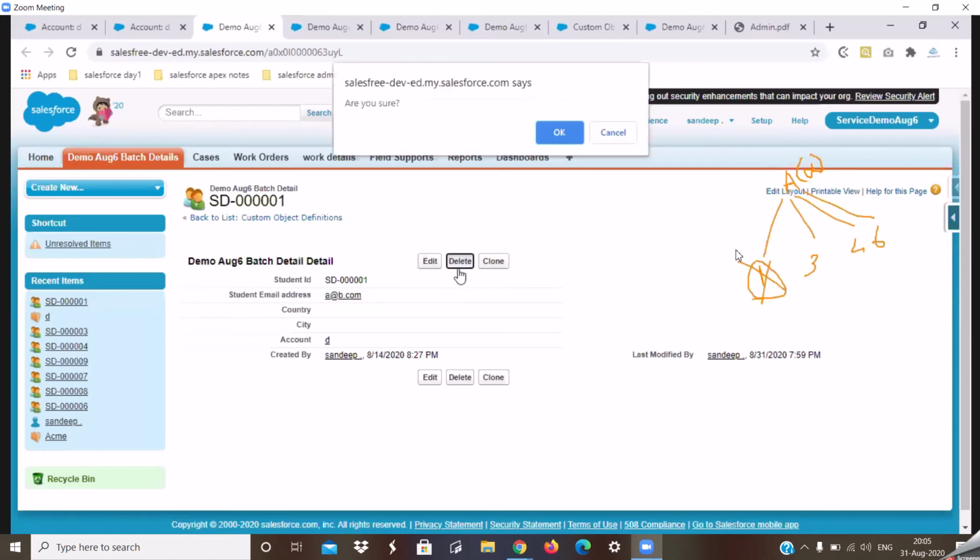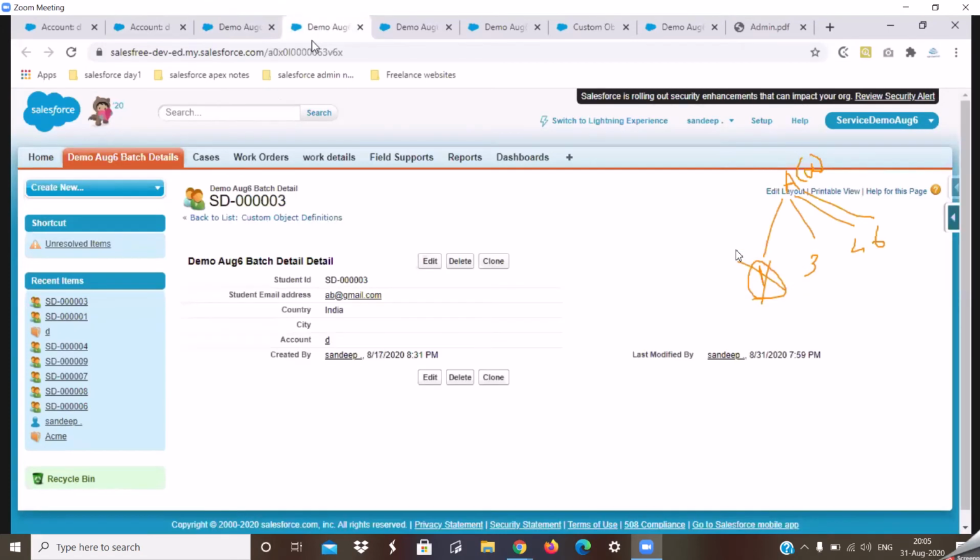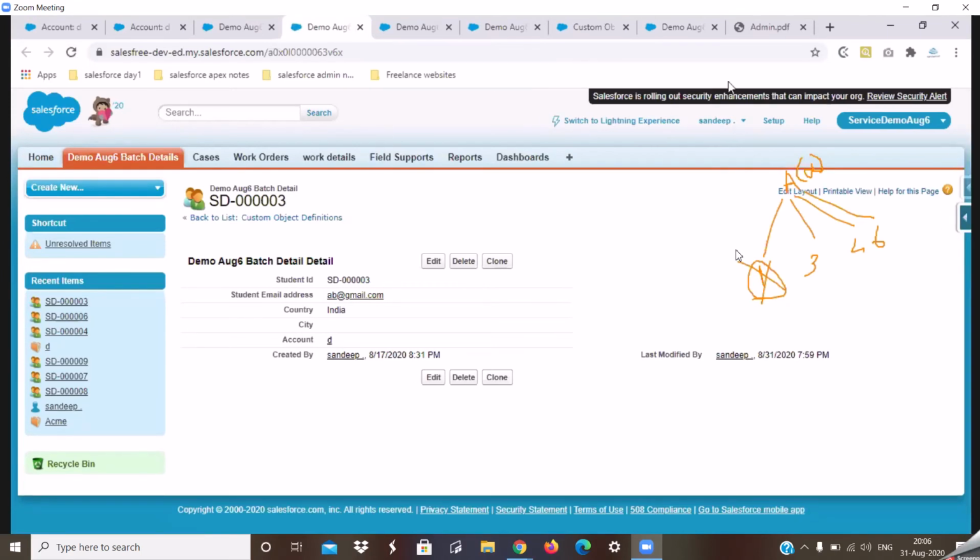If I delete this one, the system would ask me whether I'm sure I want to delete this record. I'll say okay. Now, out of the list of records, I don't have this one record, because I've deleted that. So will there be any effect on your children? If I refresh the screen, there would not be any effect on your children.